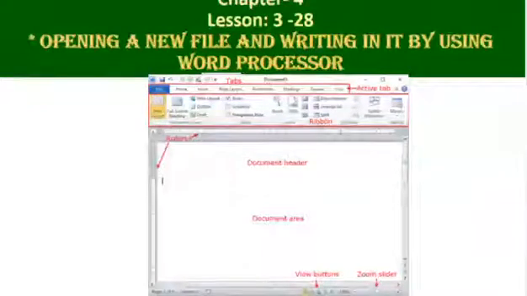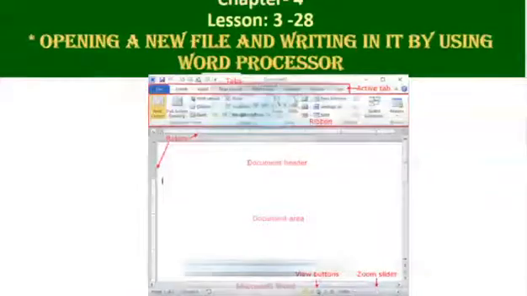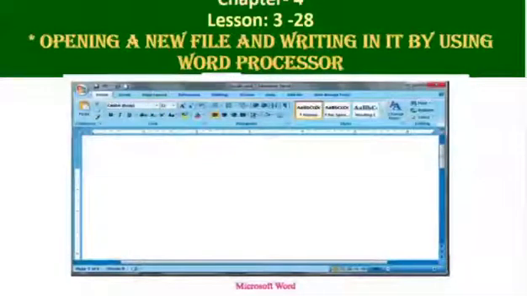Now, dear students, let's start lesson 3 to 28, and it's about opening a new file and writing in it by using a word processor. So here you can see an image which indicates by the red line which one is the rulers, which one is tabs, active tab, document area, view button, zoom slider. Here is another picture where you can understand the points and buttons of a word processor. By using these things, you can work with this.